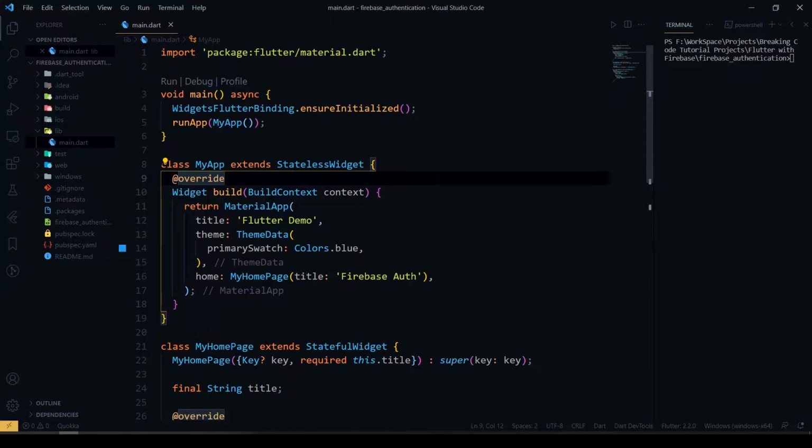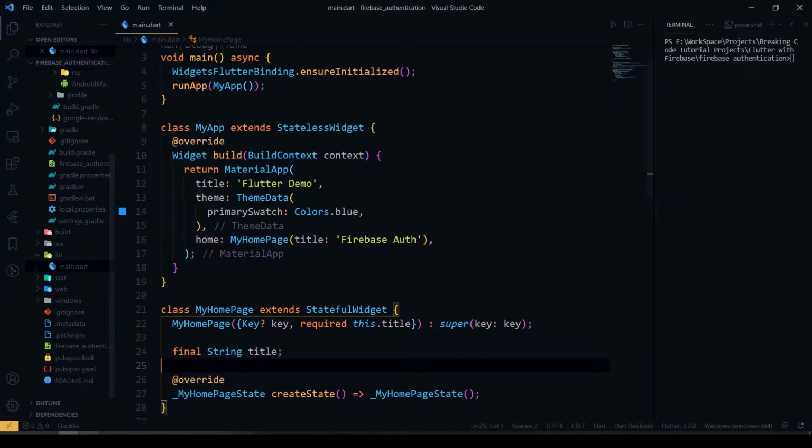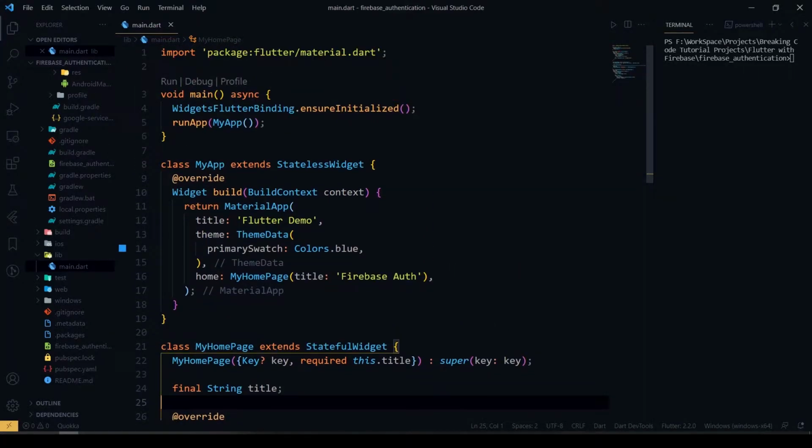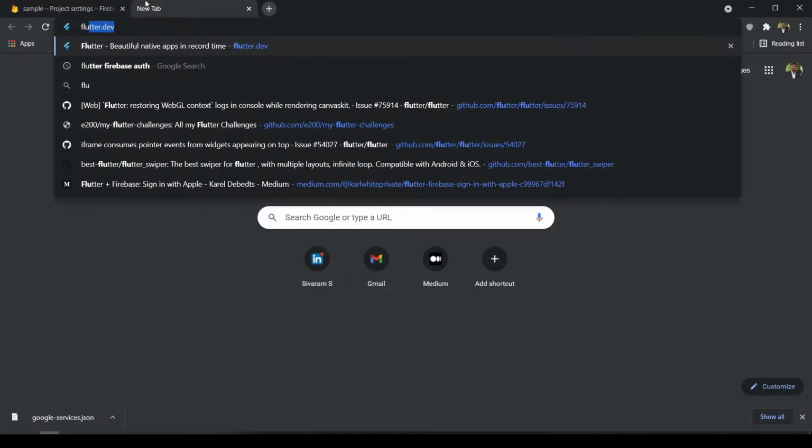In this video, we are going to see how to create authentication with Firebase. So let's get started. Now, what we are going to do is include our Flutter Firebase package.